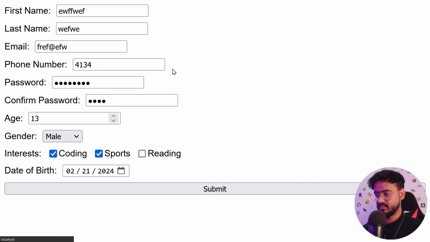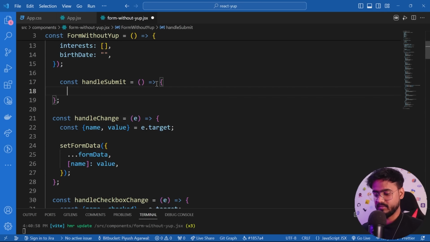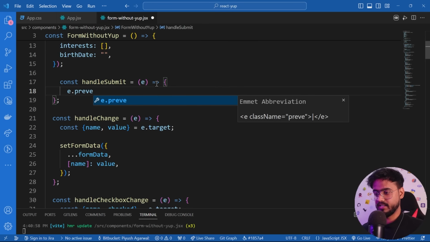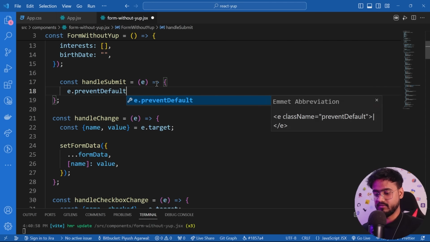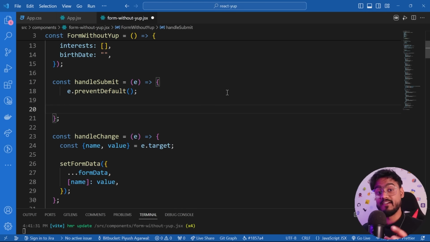If you press on submit, it's going to refresh the page. Let's take care of that. Inside of the handle submit, I'm going to take E and say e.preventDefault for preventing the default behavior. Okay, now inside of it, I'm going to check for our validations.